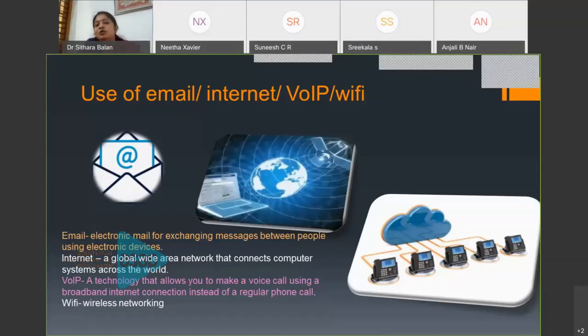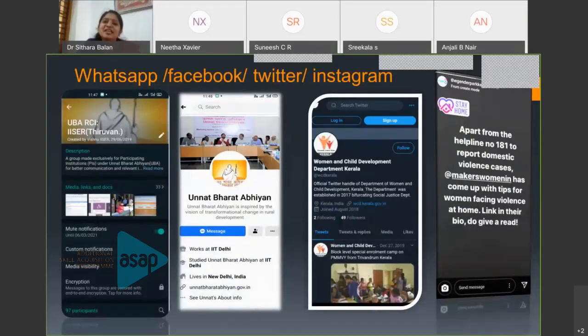When we talk about the new media, the so-called social media, it is very interesting to see Facebook, Twitter, and Instagram accounts being used very effectively and powerfully for reaching the community. I can give you some examples. This is a WhatsApp group created by the regional center of Kerala in Trivandrum, ISER.